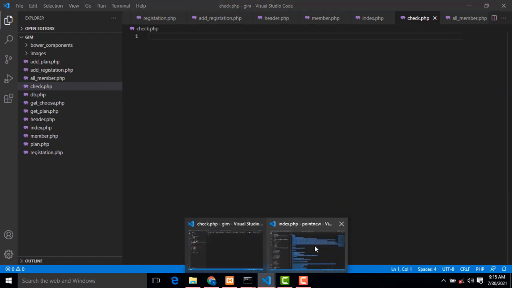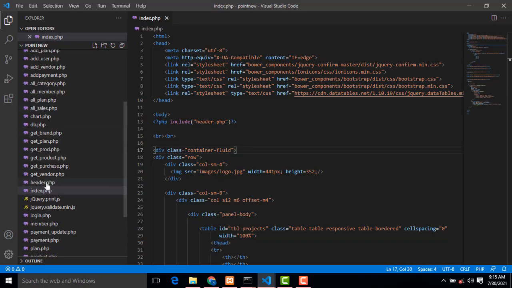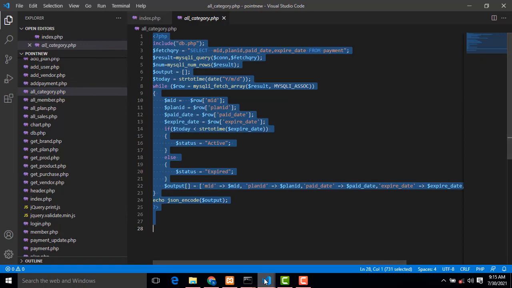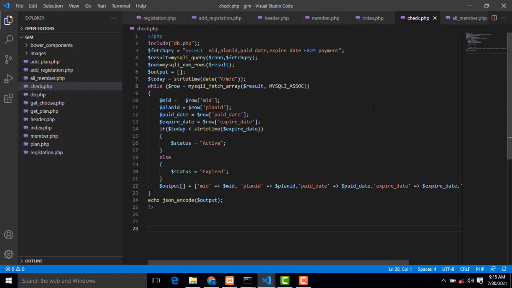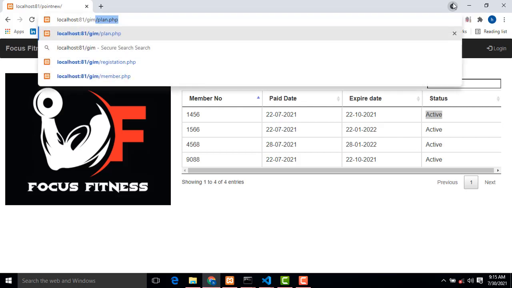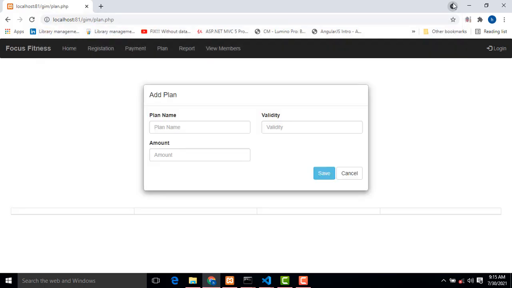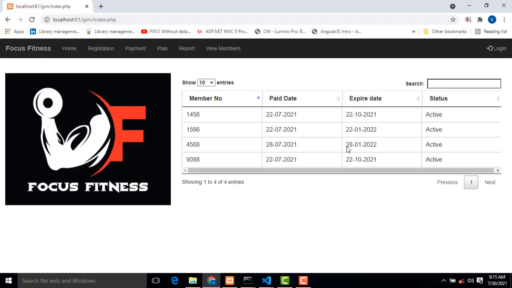I just copy this page and paste it over here. That's it, that's the stuff I am going to do. Now let's check whether it's working fine or not. Save all, and go here. This one should be the home page. Here it's working perfectly well.